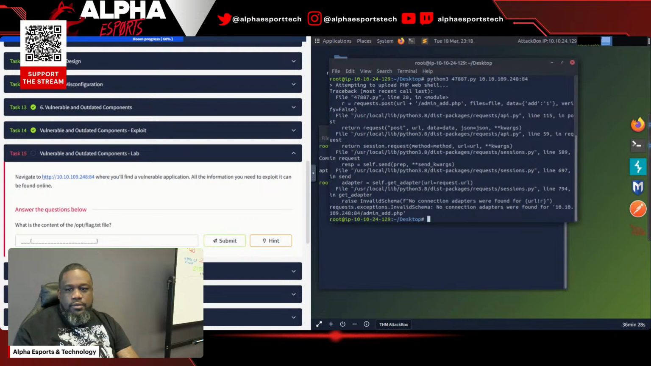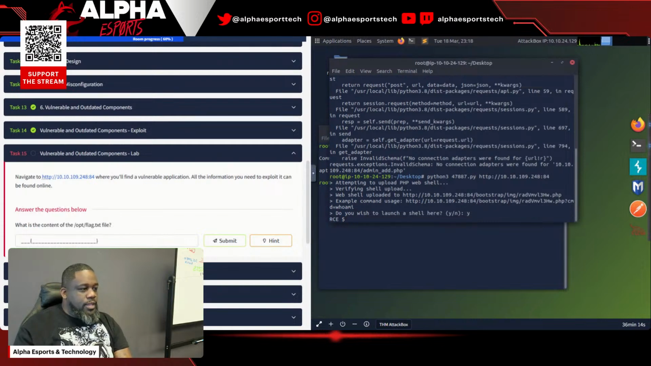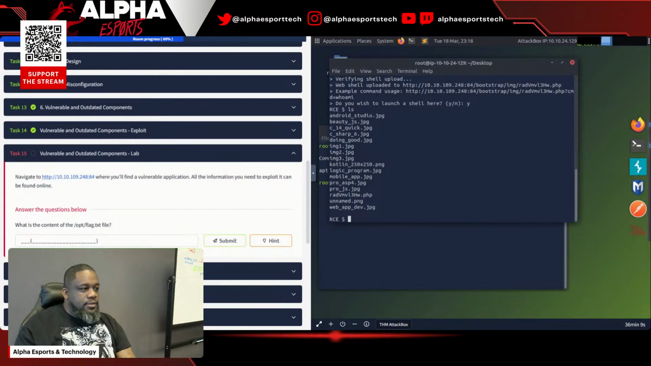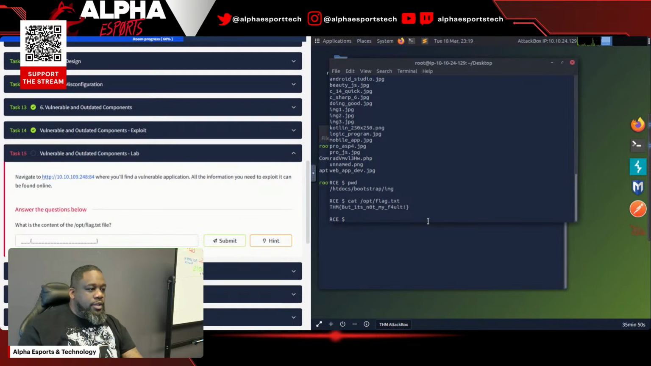That didn't work. Why didn't that work? Oh, that's why. Because we didn't do HTTP. We'll hit yes. And now we have our RCE. So if we hit ls, now here's our information there. So now it says, what is the contents in the opt folder? So we'll just go cat opt flag.txt. And then here we go.